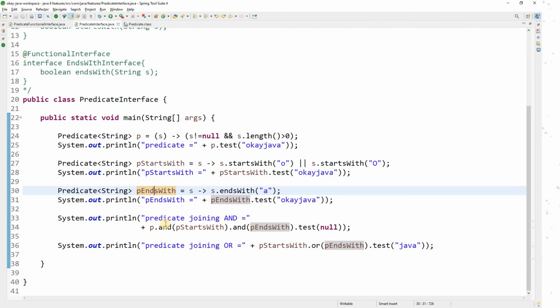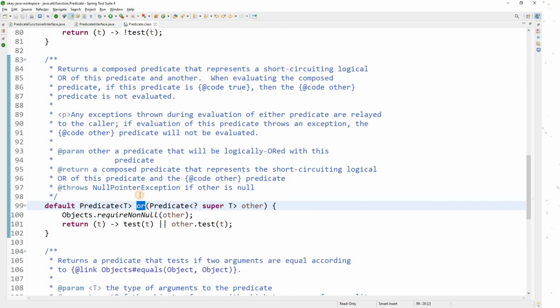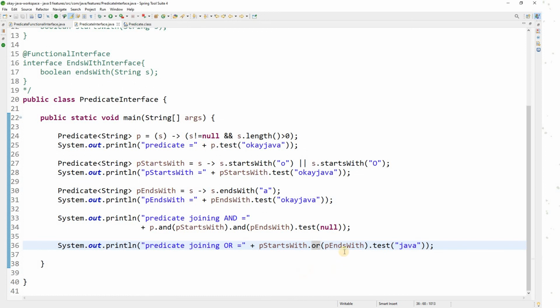So by using the AND and OR functions, you can apply multiple predicates, multiple conditions on a single argument. Now let me show you this one. OR is similar to AND. OR is also a default function, correct? And it takes a predicate as input. That is what you see here. I have passed a predicate. What is P ends with? It is a predicate, correct? Now I believe you have understood how you can write and join multiple predicates. You know about the AND function. You also know about the OR, which is again a default function in the functional interface, right?